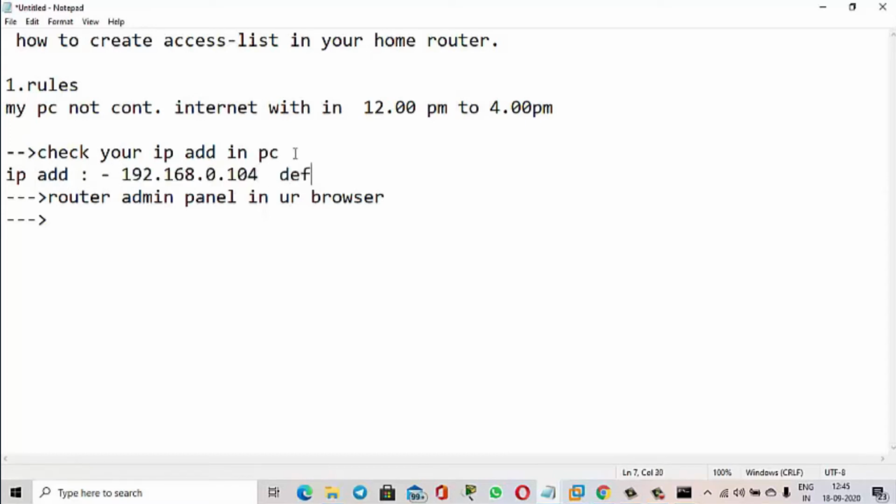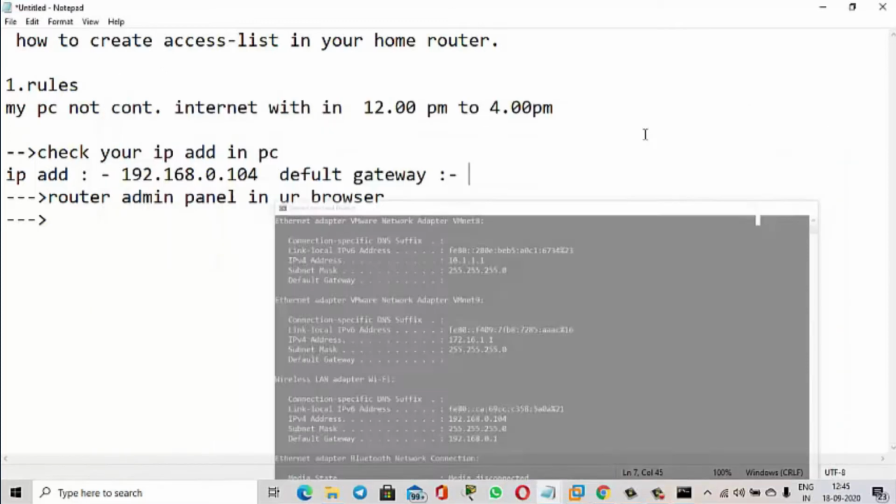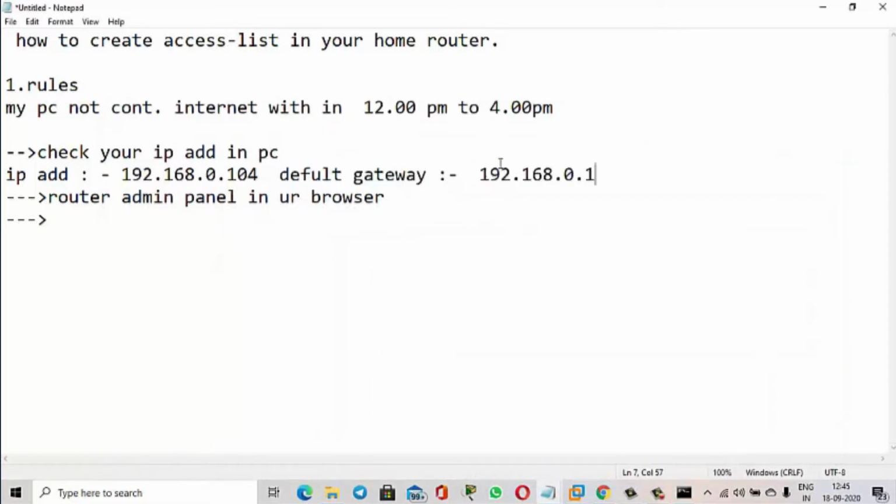And what is my default gateway? Why do we use the default gateway? Because we need it to open the router admin panel. I check first, and this is my default gateway: 192.168.0.1.